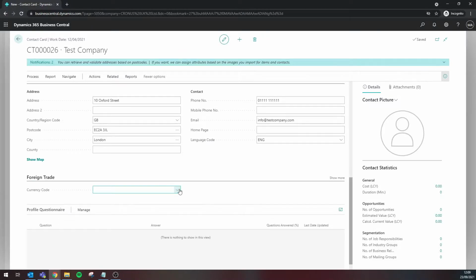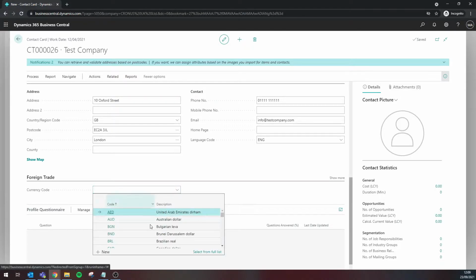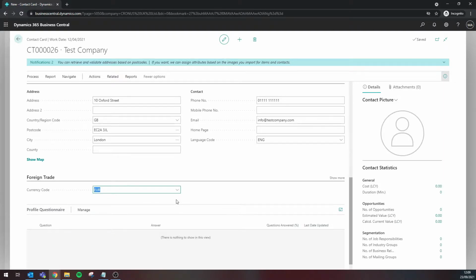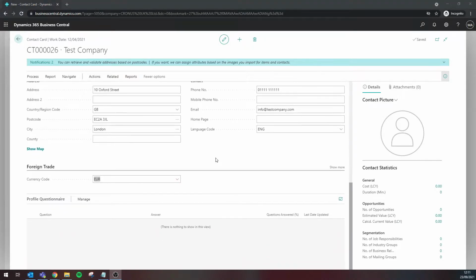We can also record things such as whether they use foreign currency. So for a London-based business, we will assume they're using pound sterling, but maybe they're also using the euro to trade with the EU. So we can go in here and select that and add euro in as well to specify that they do also trade in euros. There's also the profile questionnaire section below, which I'm going to come back to a little bit later in today's demo. So now everything is saved.